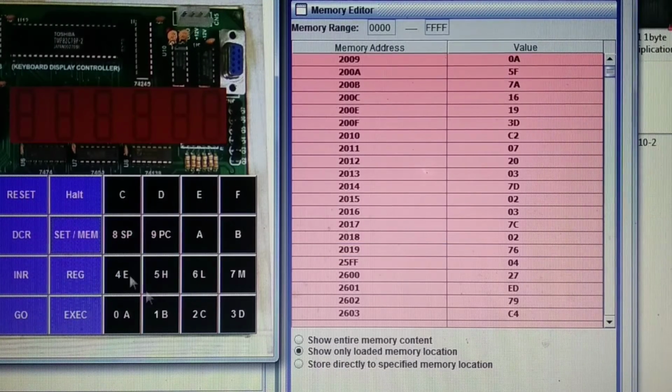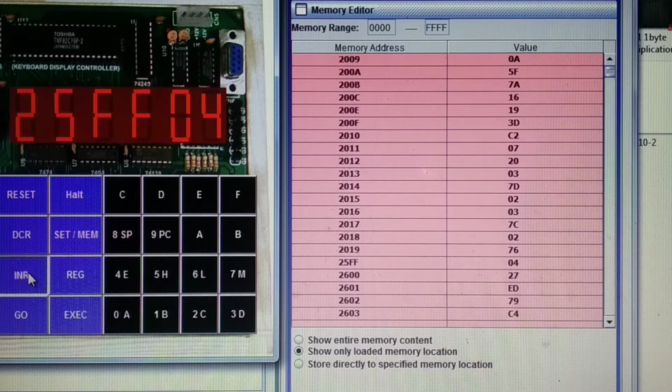Reset, examine memory 25FF: length of the block, first number, second number, third number and fourth number. And the result is at consecutive memory locations. At present the program is not executed, that's why you are getting 0 0 here.